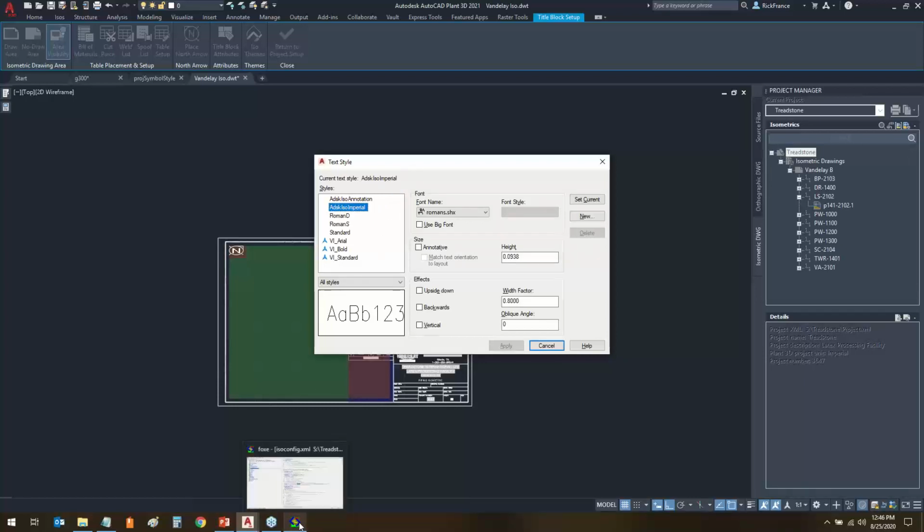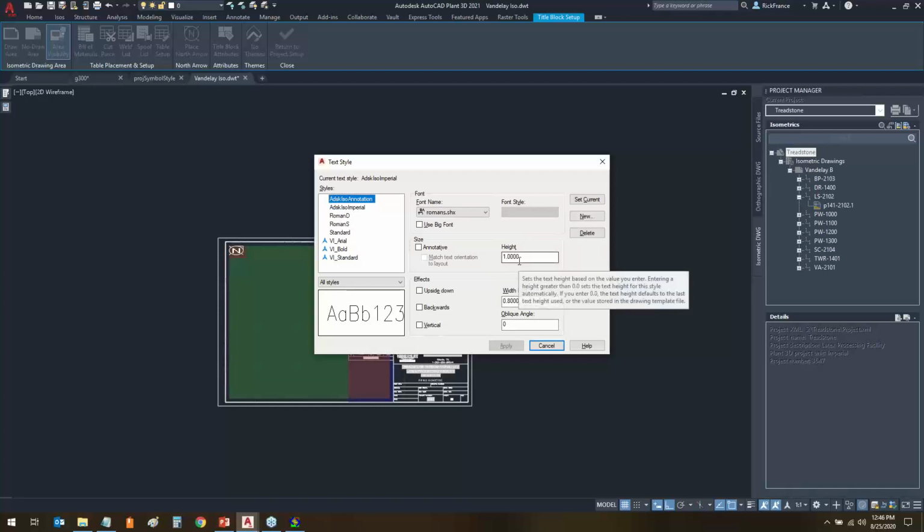If I was to go through the text styles, which you'll see in a minute in the ISO config, they're all using ADESC ISO annotation, which has a 1 inch height. So what it's doing is taking that 3/32 times 1 inch, comes out 3/32 of an inch, and that's all the text in there was 3/32 of an inch as a result. I want mine a little bigger.